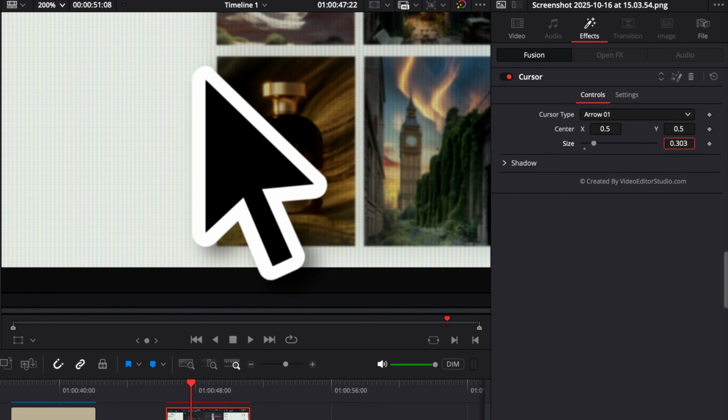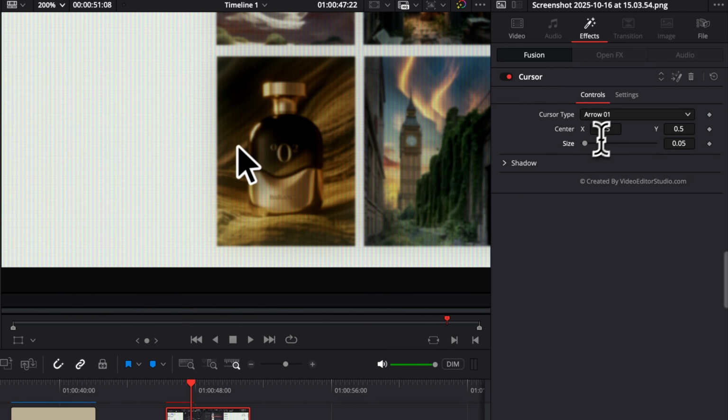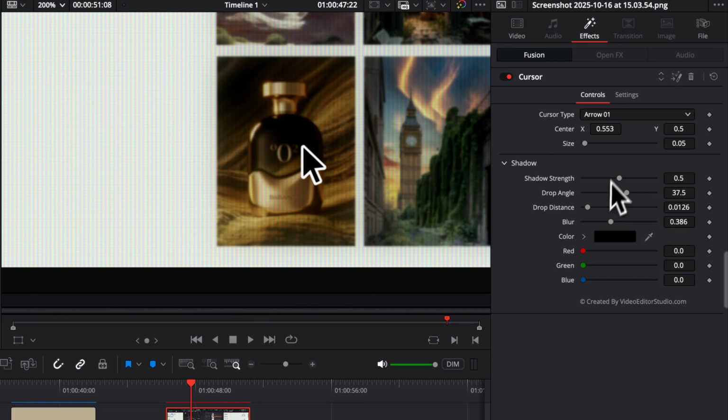You can adjust the size of that cursor. You can also adjust the position, so we can move that around. And then here we have control also over the shadow. So if you want to have a shadow strength that is stronger or no shadow at all, you can adjust that strength right here, as well as the drop angle, the drop distance, and the overall blur of that shadow.